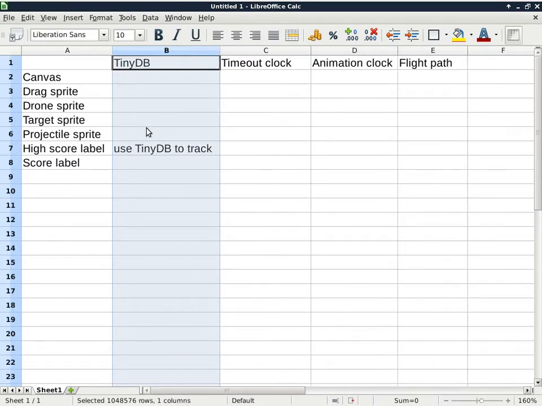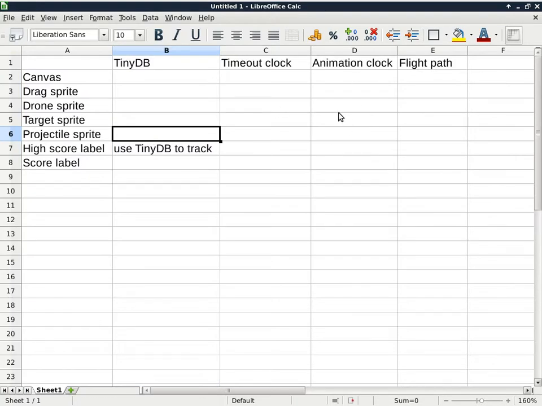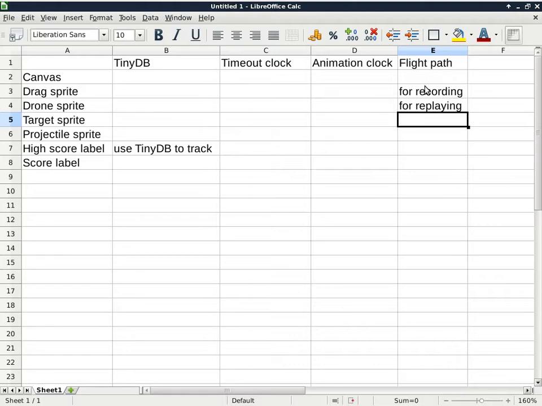With the projectile sprite, the projectile sprite is connected to the canvas sprite here. So we'll deal with that later. The flight path is related to which one? It's related to two, right? Two items. The drag sprite is for recording, and then the drone sprite is for replaying or animating. Doesn't matter how you want to phrase it.